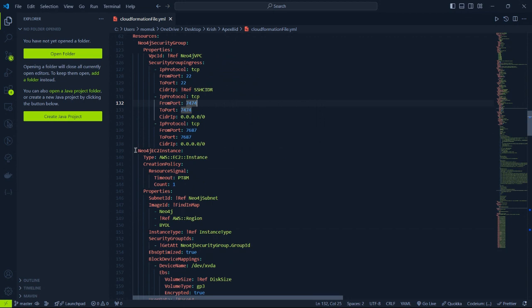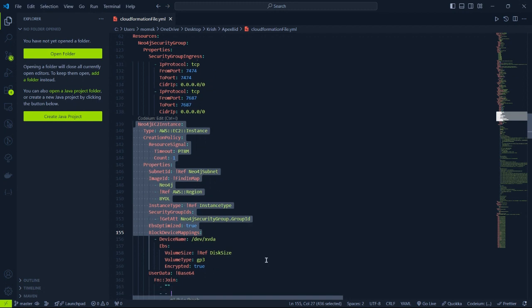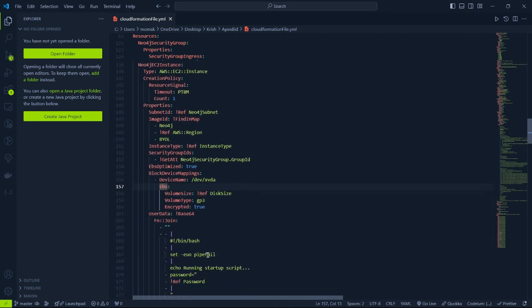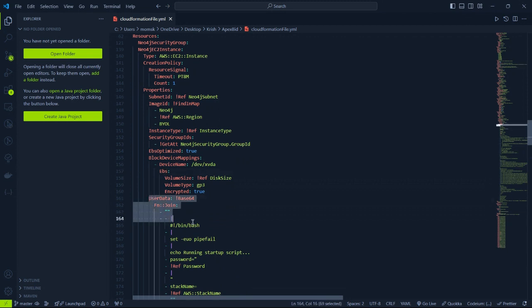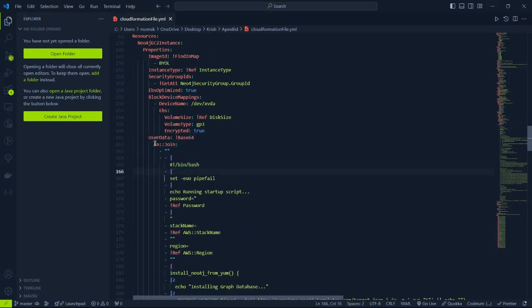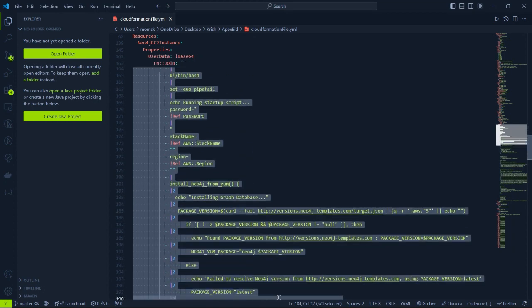Now, this is the Neo4j EC2 instance. This is the information about that. We also have provided a volume, so this is where the volume is attached. As you can see, EBS volume type is GP3, which is general purpose, and this is the user data. User data is basically the bash script which is run when the instance is created. So when the T3 medium instance is created, by default this bash script is run.